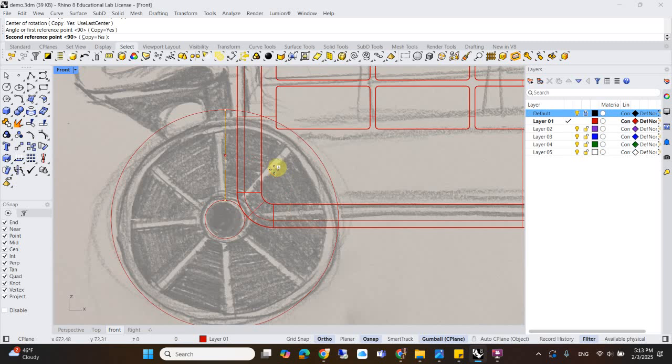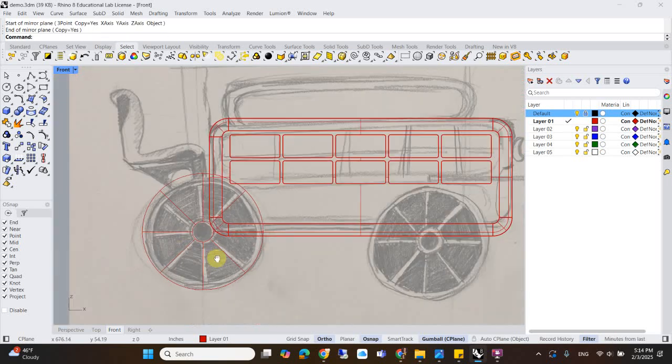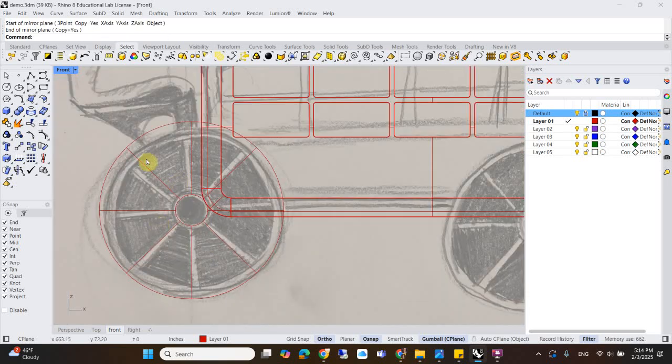So I could type in 45, hit enter, and then 90, hit enter, and then what's 90 plus 45? 135, hit enter, 180. And then I can select these and just mirror them. So I can select those, type in mirror, and mirror them around the middle. So now I have all my things set up for my spokes.